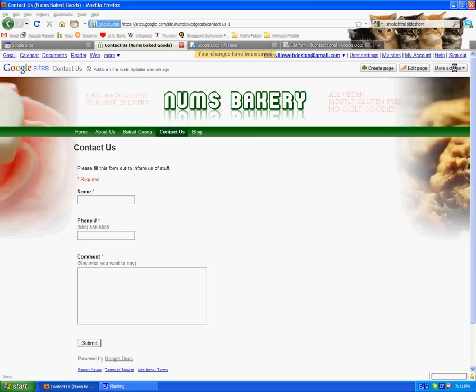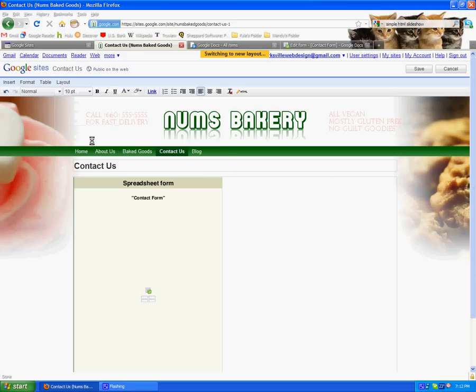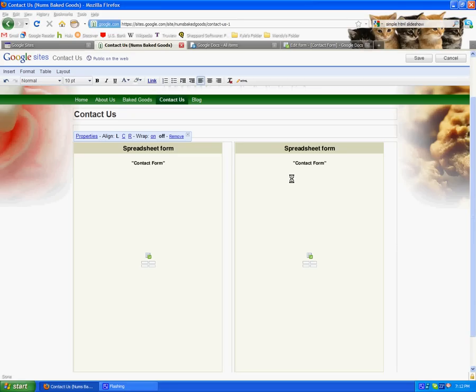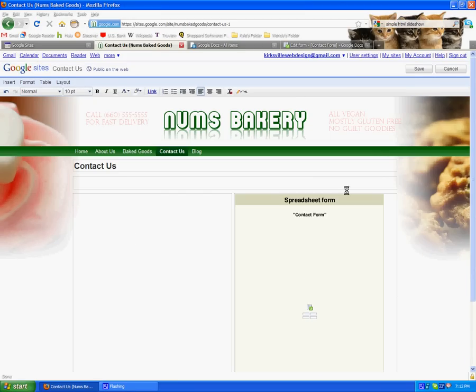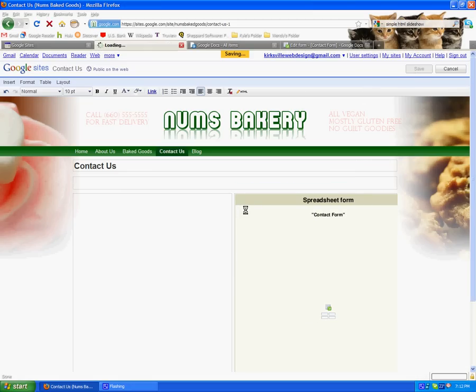I'm going to change the page layout. I'm going to make it a two column, just like that. I'll put the contact form. Whenever you drag on Google Sites to move something, it always makes a copy, which I always thought was just annoying, but that's just me. I'm going back to the properties here, because the width was 400 pixels. I'm just going to make it 100% of that column, or leave empty, it says, for 100%, instead of messing with trying to get the pixels exactly right.